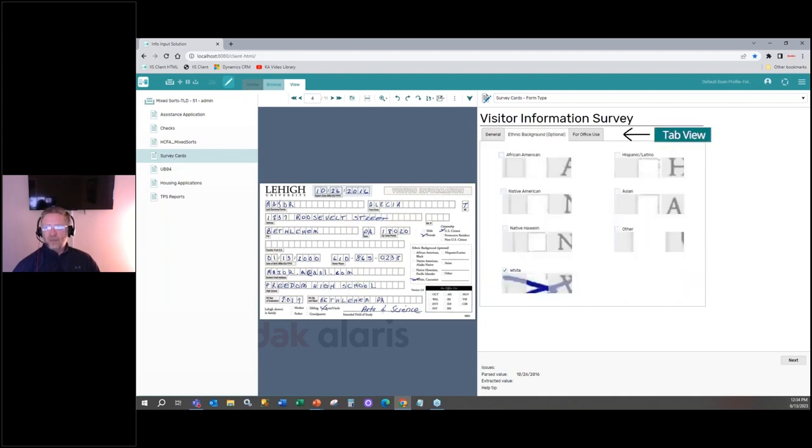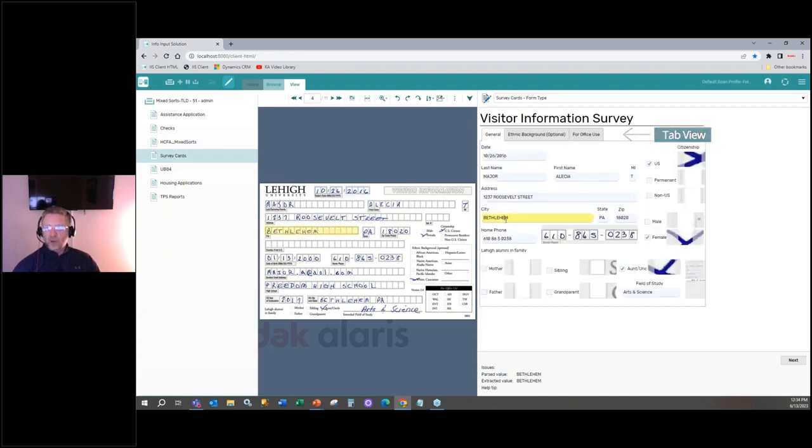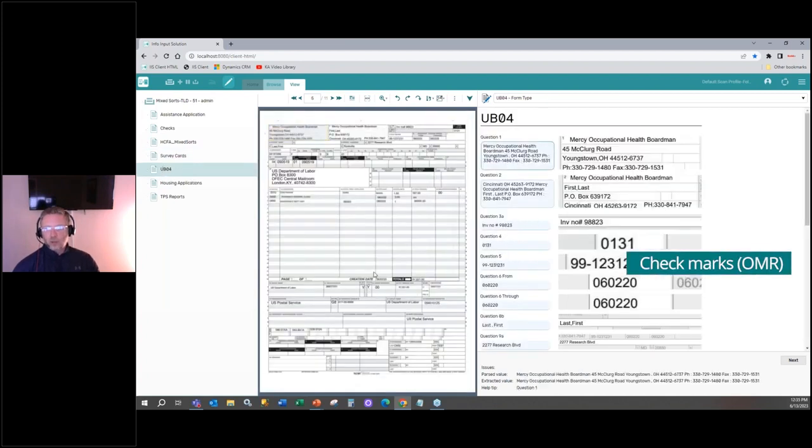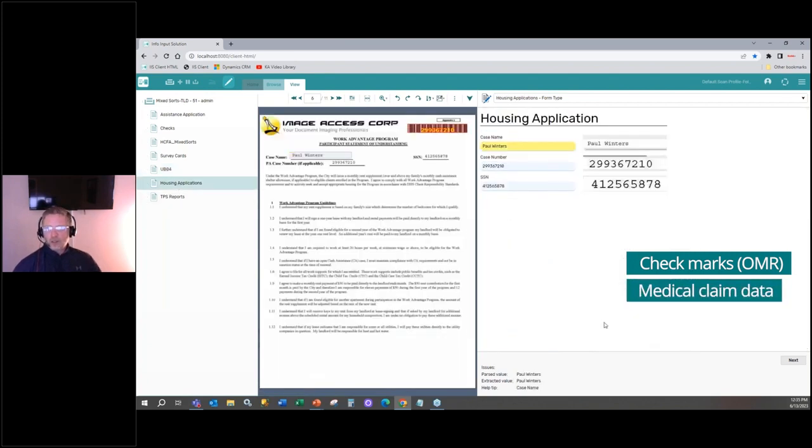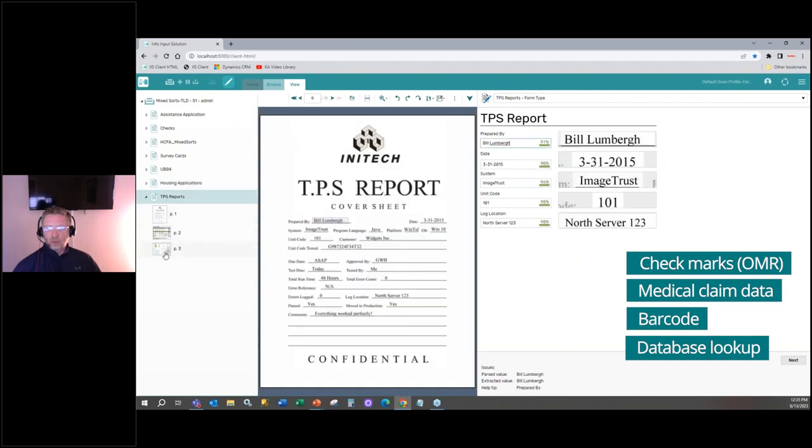Here we have a tab view, so you can see how we've extracted the data along with the check marks, this optical mark. We have our UB04 medical claim form, again very similar. Here's our housing application where we read a barcode and then did a database lookup on that. Then our TPS report, and as you notice, we have the 3 pages. Every time you hit this TPS report cover sheet, it knew to separate.